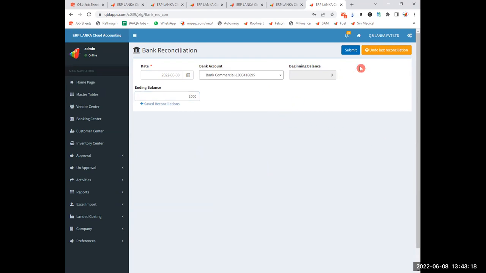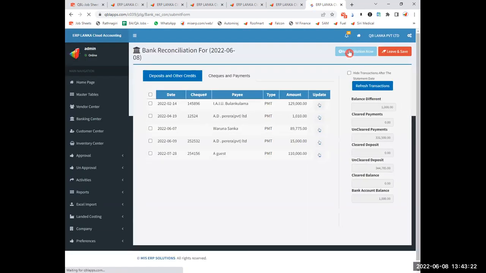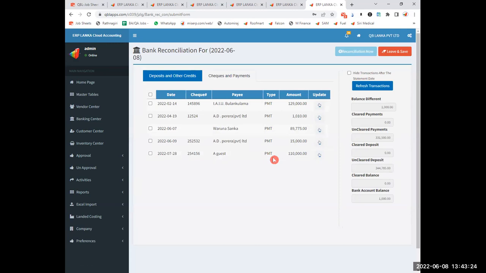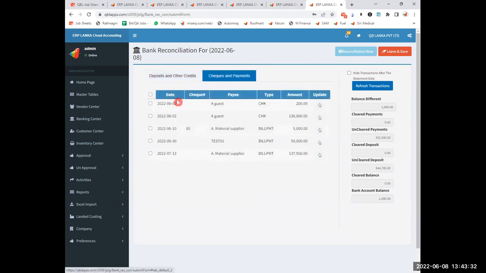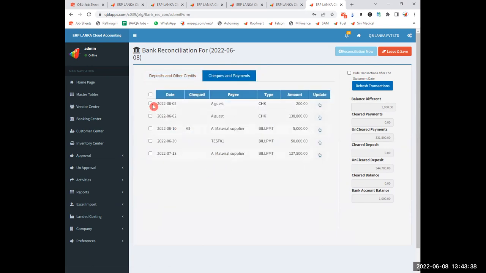Then you can click submit. Once you click on submit, you can see all deposits which we have done to our account and payments we have done from our account, right? Then you can see the bank statement and you can apply tick for the entered transactions in bank statement, clear transactions. You can apply tick for both.